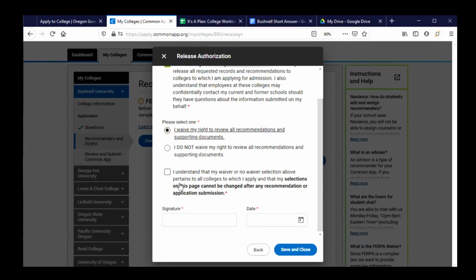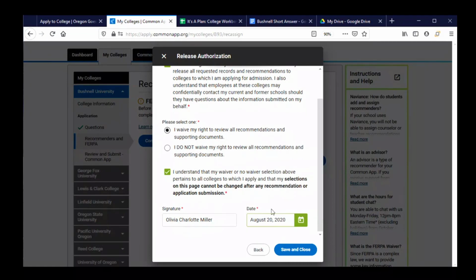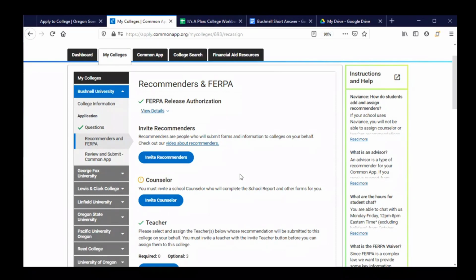And then you'll want to make sure that when you click this box, you understand that the choice that you've made above is the choice that you're making not just for Bushnell University as you complete this application, but for all of the applications that you're submitting, and that once a recommendation or application is submitted, you can't change this. So you want to make sure that you're making the decision that you are particularly meaning to do here. And then once you do, you'll sign that and date it. And it helps me know what today's date is, and save and close. And it takes me to the next section.